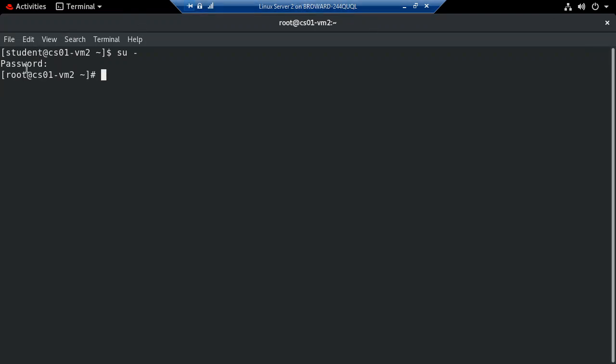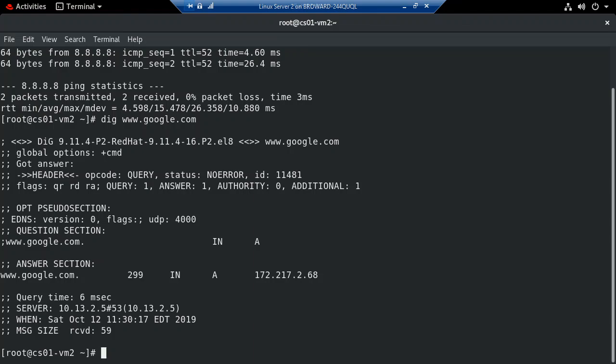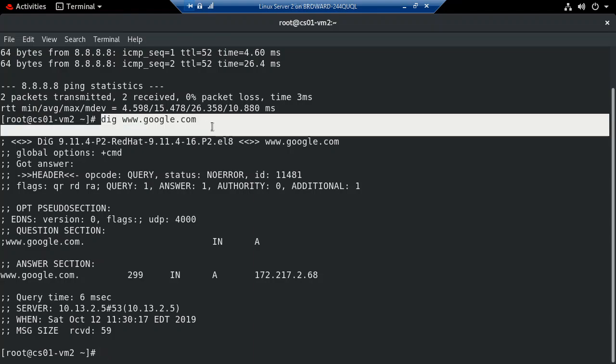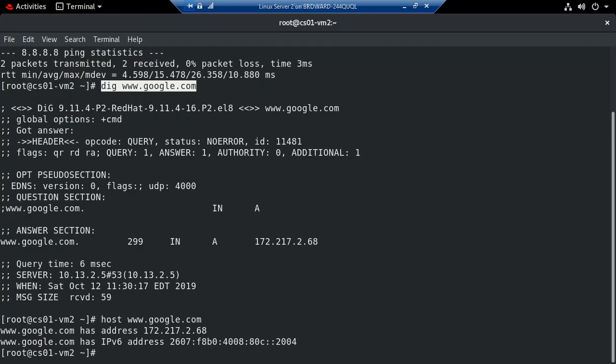Guys, look, note my host name is now showing up on my prompt once I've rebooted. So I can do ping -c 2, that'll ping. I can do dig www.google.com. That will test name resolution. I could also do host google.com, and that will show me some name resolution as well, a more condensed version.